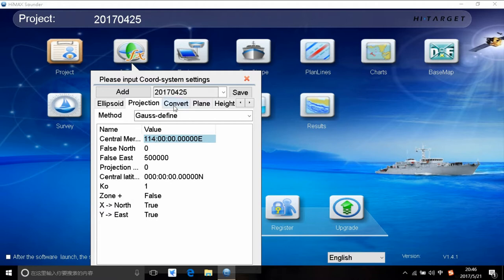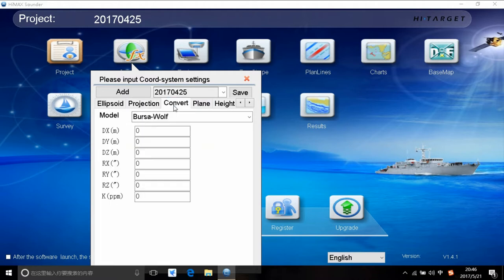And complete the conversion by choosing a model. Here we can choose Bursa-Wolf. We input related parameters. And this step is over.